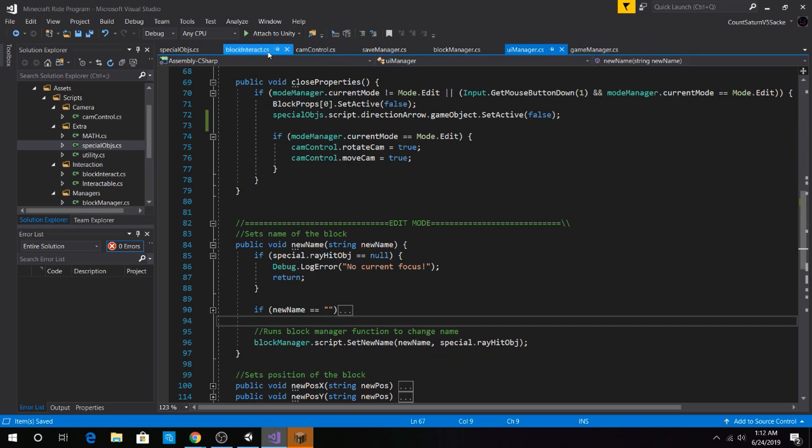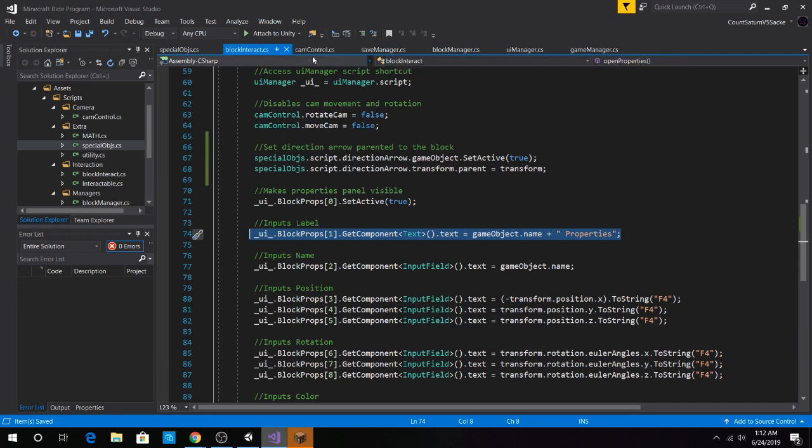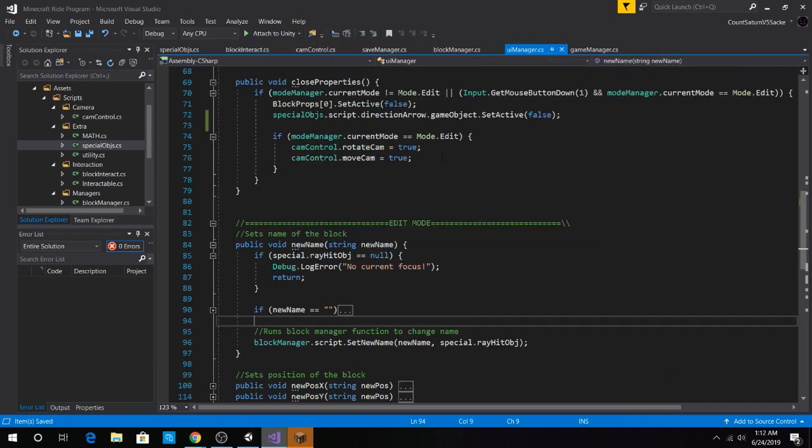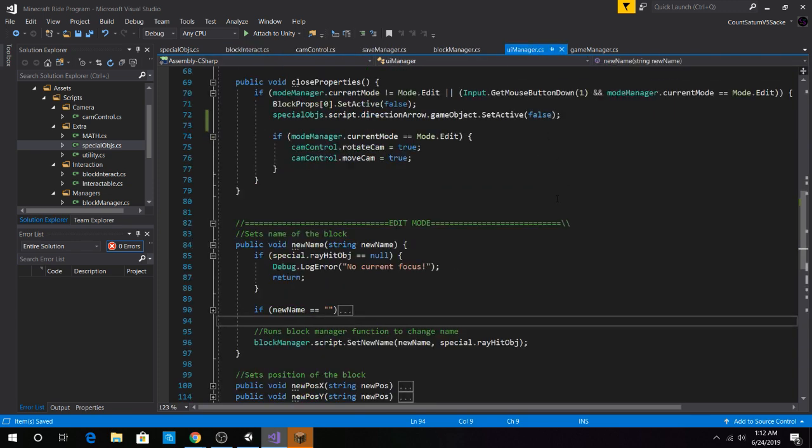Actually, hold on. Let me go to block interact and see. Okay, so it's this guy. So we have to just go to UI Manager. Okay, so here in... wait, it's the block props one. So, block manager scripts set new name.